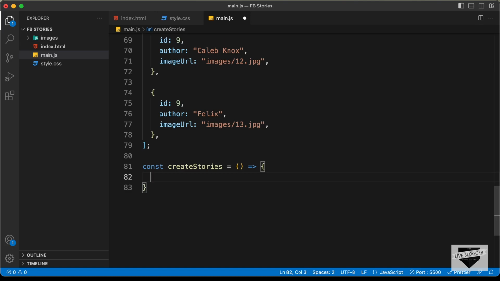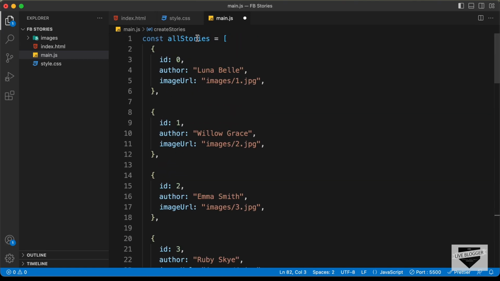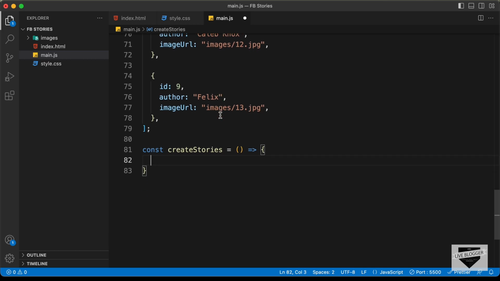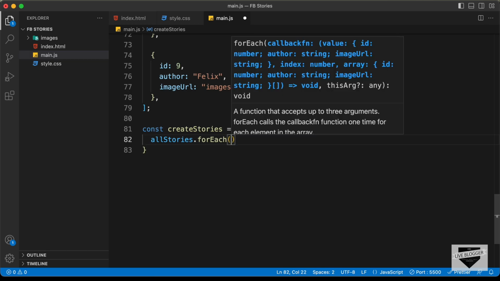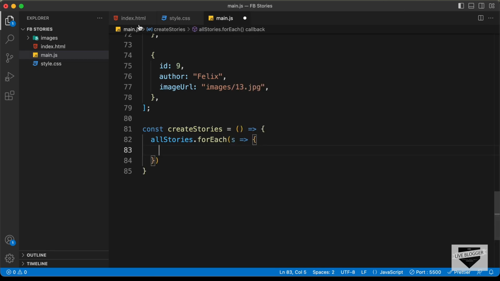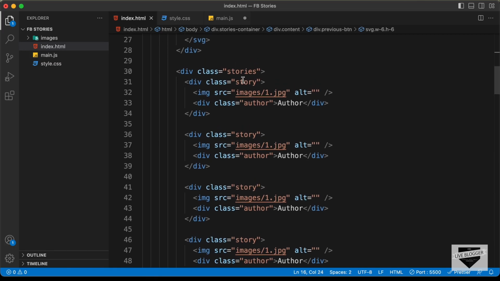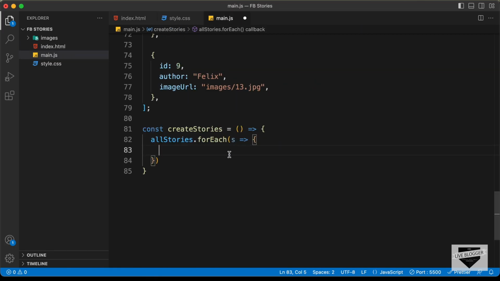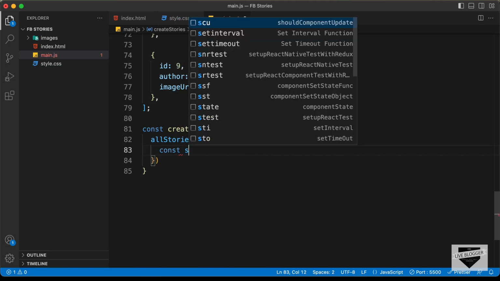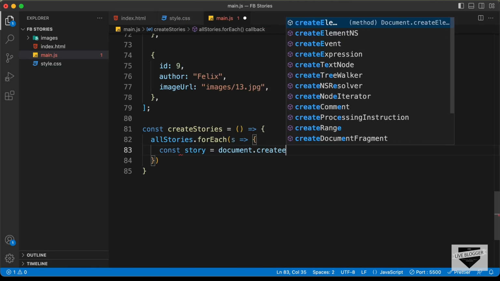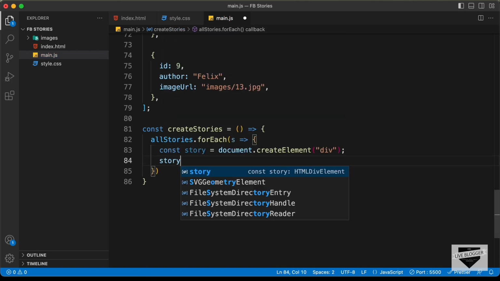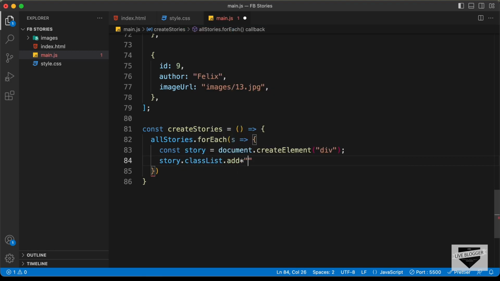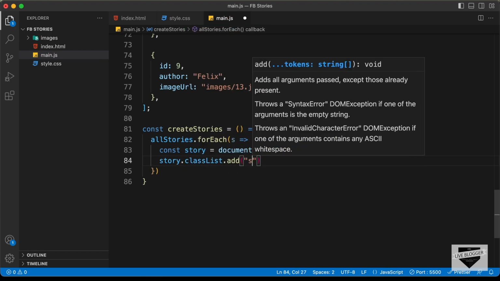And in this function, let's loop through all the items inside this all stories array. So for that we will use the for each loop. So I'll just type all stories dot for each. And for each of the single stories, I'll just call it s. Right, now the first thing we need to do is we need to create this division with the class of story. So let's type const, and I'll just name it story equals document.createElement div. And let's give it a class of story. So let's type story dot classlist.add, and here let's type story.